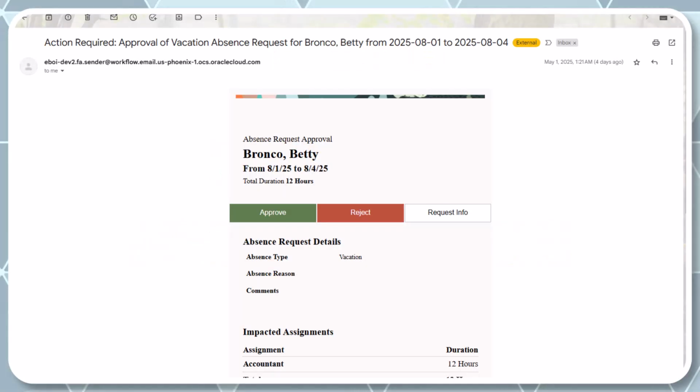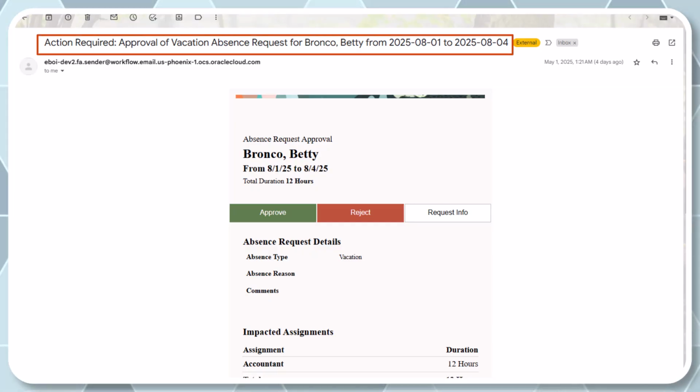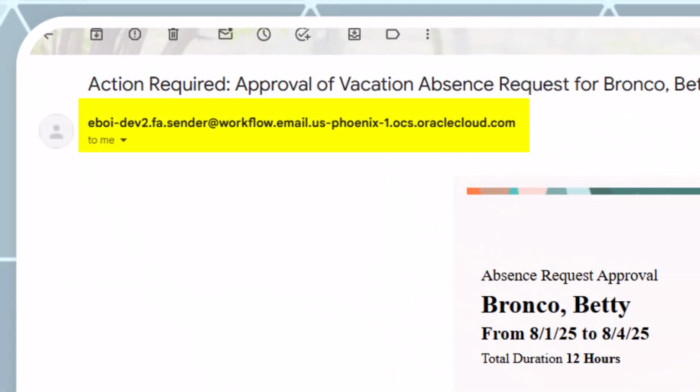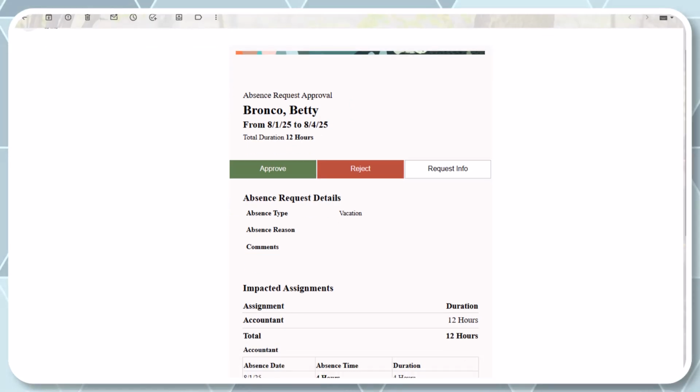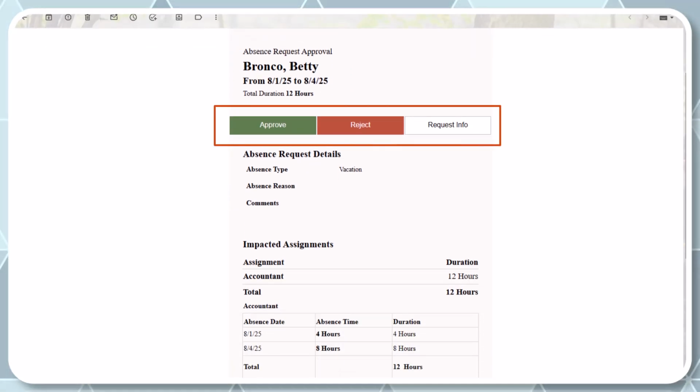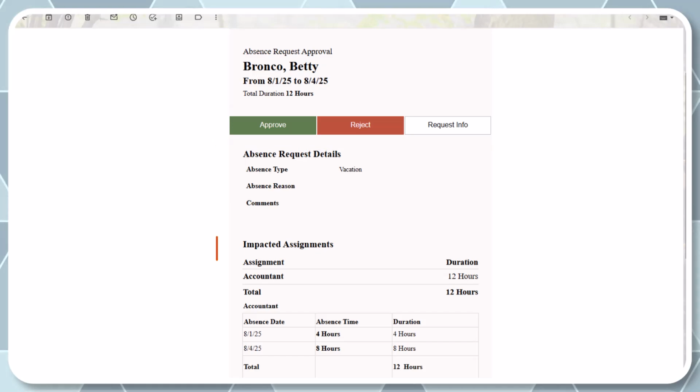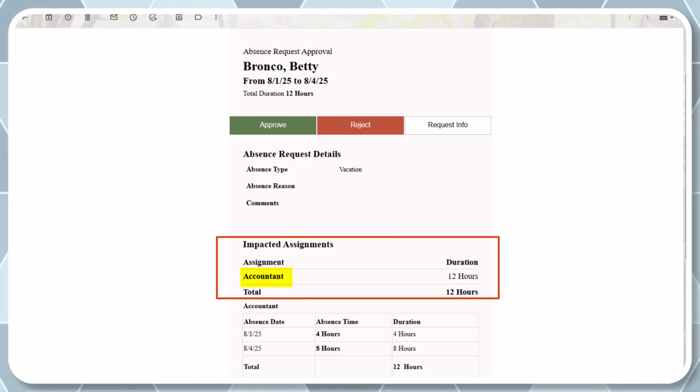Here is an example of the email request that is sent to the manager. The subject line indicates the nature of the request as well as the person who submitted it and the date of the absence. The email is system generated and the sender address will begin with eBoy. The email header contains a brief description of the request and the available actions the manager can perform. Note the impacted assignments, which here states accountant. This is important if the employee has multiple assignments.